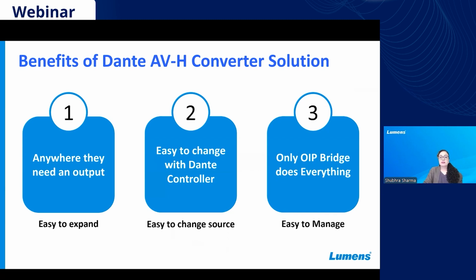The benefits again: it is easy to expand anywhere you need an output. You can simply plug in these devices. Suppose there are two cable cubbies on the table and you want to have this feature, just add two encoders. It is easy to change any source with Dante Controller, and very easy to program. When any device supports Dante, it is very easy to manage and control. Only the OIP bridge does everything, so all your audio and video gadgets in the room can be controlled and managed easily with these OIP devices.